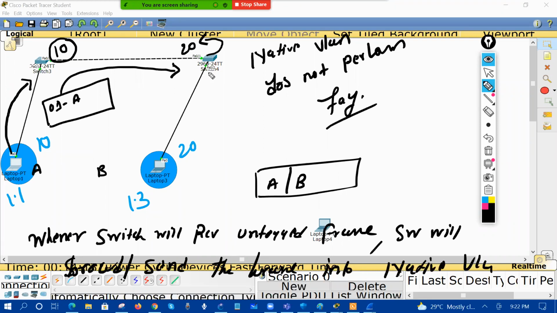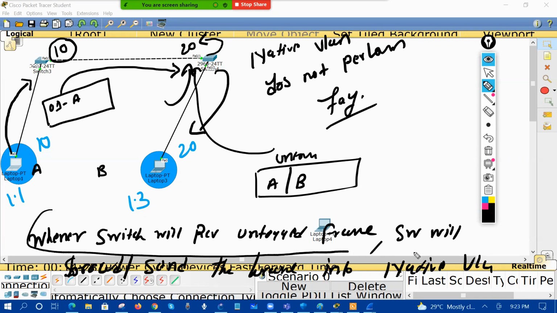So switch 2 is receiving which frame? This is the untagged frame, right? This frame is received on switch 2 on this particular interface. What is switch 2 assuming? This is an untagged frame. I need to forward the packet in which VLAN? VLAN number 20, because VLAN 20 is the native VLAN. For an untagged frame, the switch will send the packet into the native VLAN. And that's why they can communicate with each other.